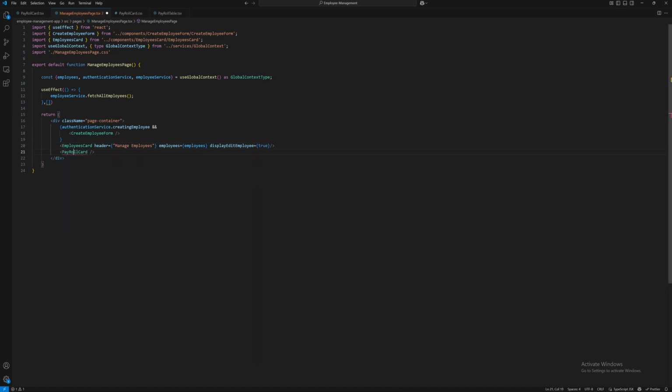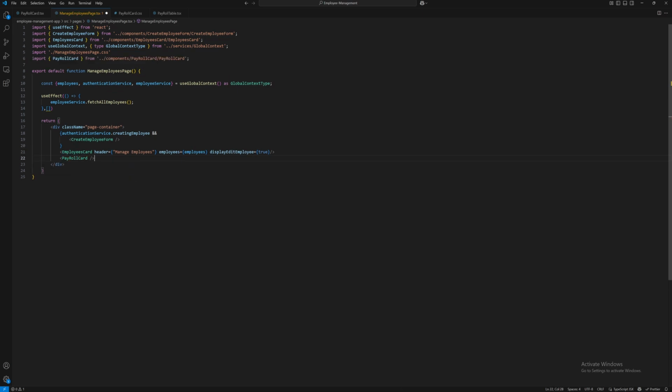Let's go ahead and import that payroll card. And it's literally as simple as that. Now we should have it set up so that whenever we log in as an admin, we'll see all of the employees, and then below that we should see the options to run and preview the payroll. So let's hop into the web browser and make sure that's working before we wrap up this section by setting up the ability for all the employees to see their pay stubs.